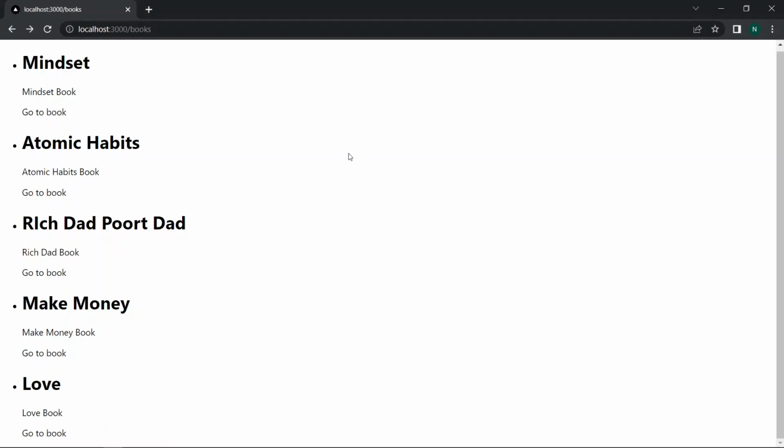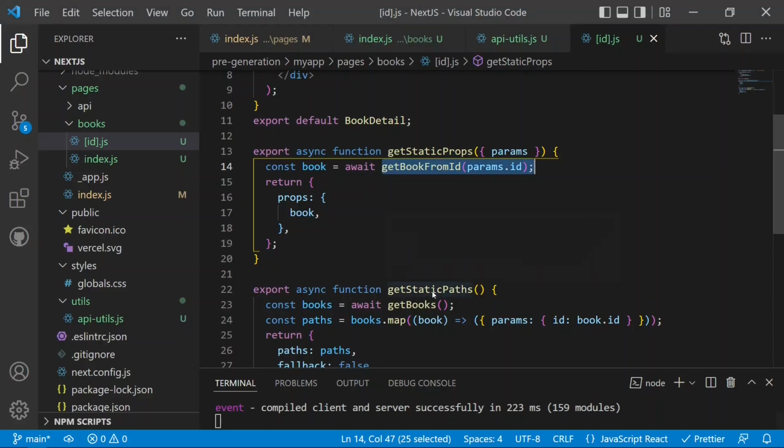So now we have just completed the application with getStaticProps. And now comes a topic with incremental static generation. So what does that mean? Now we have just created the application with getStaticProps and getStaticPaths.